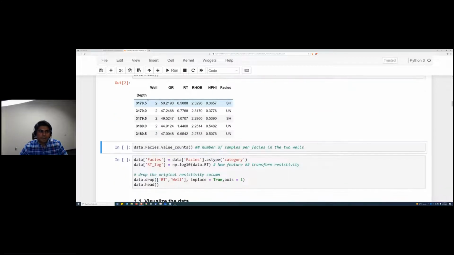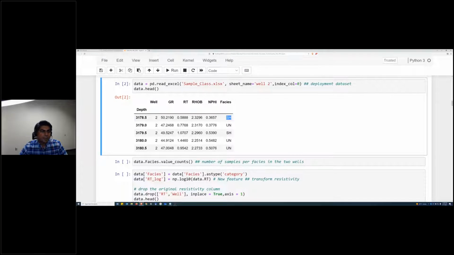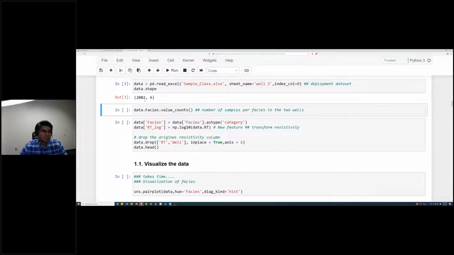So the data is pretty simple. We have a depth, then we have the well number, so this is the well ID. Then we have 4 logs: gamma ray, resistivity, bulk density, neutron porosity, and then there is a facies label that was assigned by an expert. How many data sets do we have in total? So if we want to see what's the size of this data set, let's do data.shape. So there are 2080 samples, and there are 6 columns. So 2080 rows and 6 columns that we have in this data set.